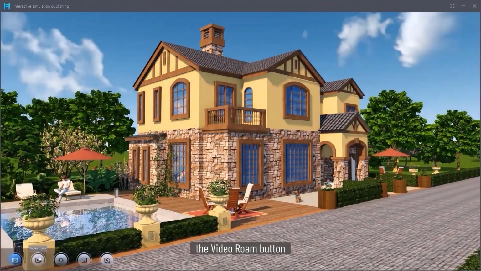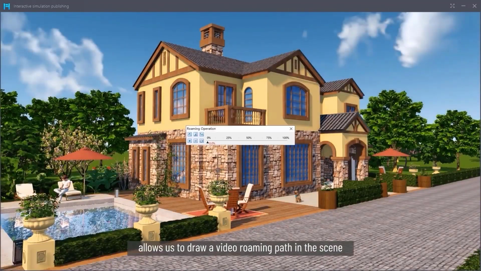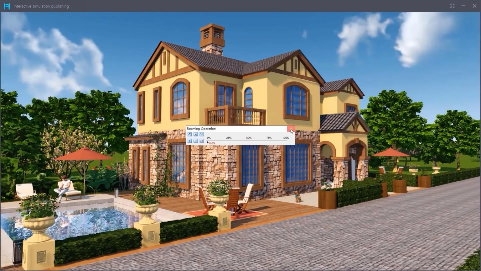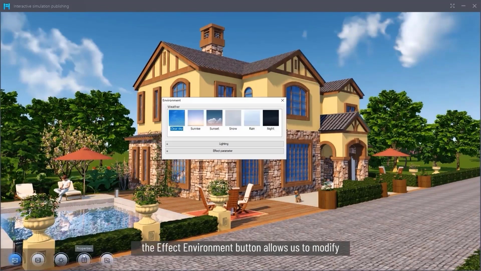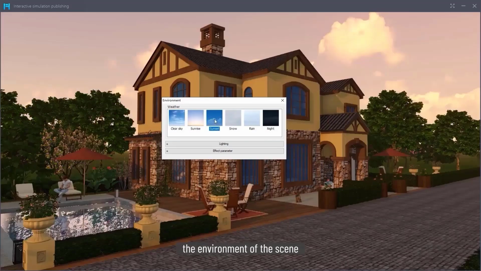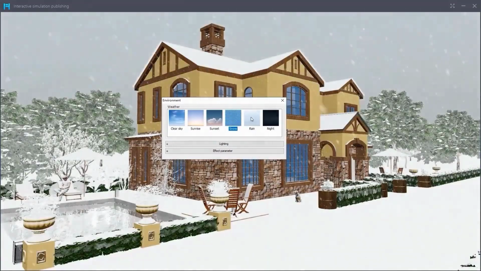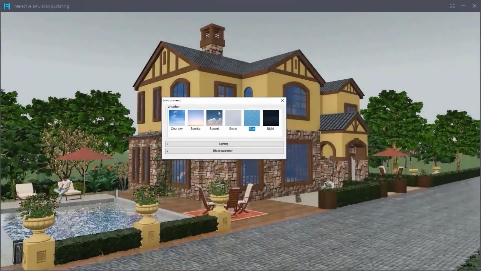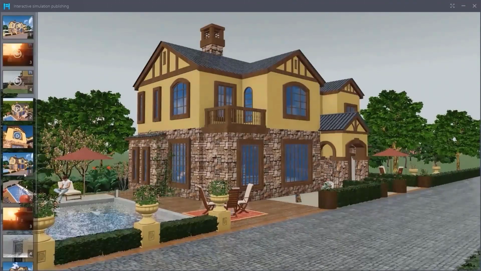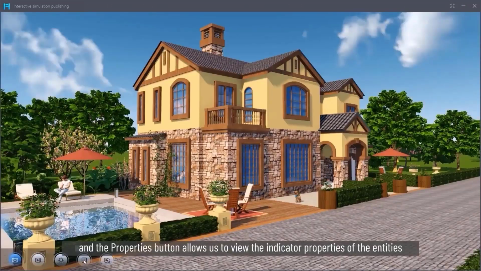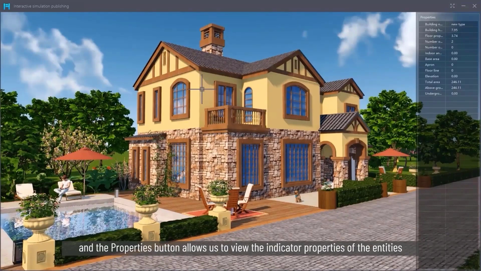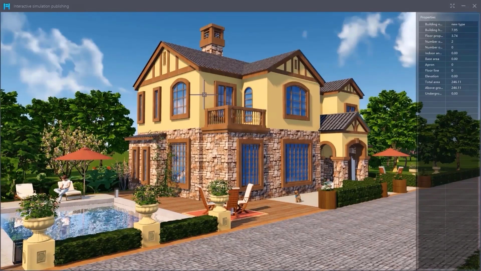Besides, in the menu bar, the Video Roam button allows us to draw a video roaming path in the scene. The Effect Environment button allows us to modify the environment of the scene. And the Properties button allows us to view the indicator properties of the entities by hovering the mouse cursor onto them.